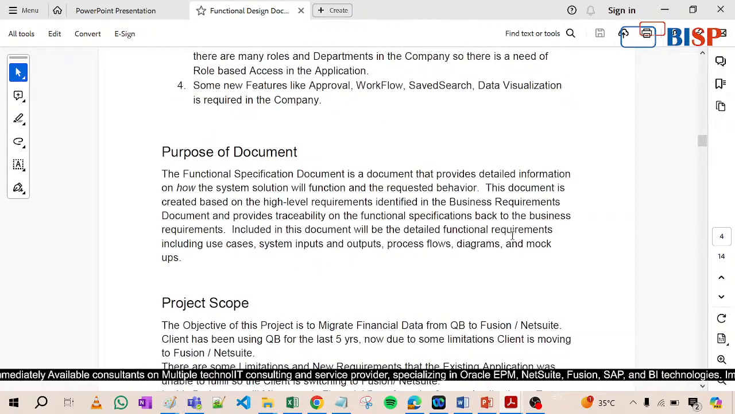Then purpose of the document. Purpose of the document means, what is the purpose of this document? Who will be reading this document? Purpose of the document means the functional specification document is a document that provides detailed information on how the system solution will function.